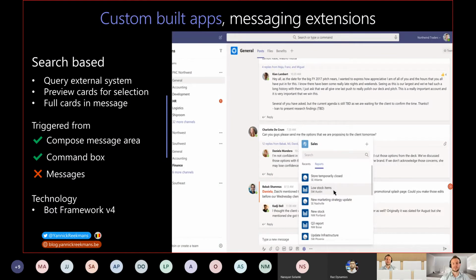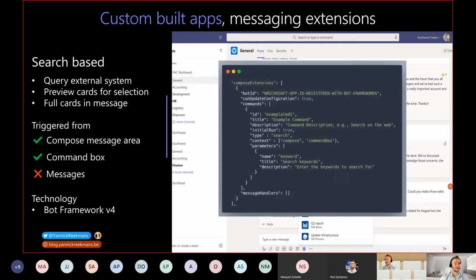And like with all messaging extensions, this is built on the Bot Framework. Looking at the manifest, it looks very similar to the previous one, only the type is changed to search. And in this case, the context is compose and command box. So put them on all the available and supported scopes. Like I said, message is not supported here.